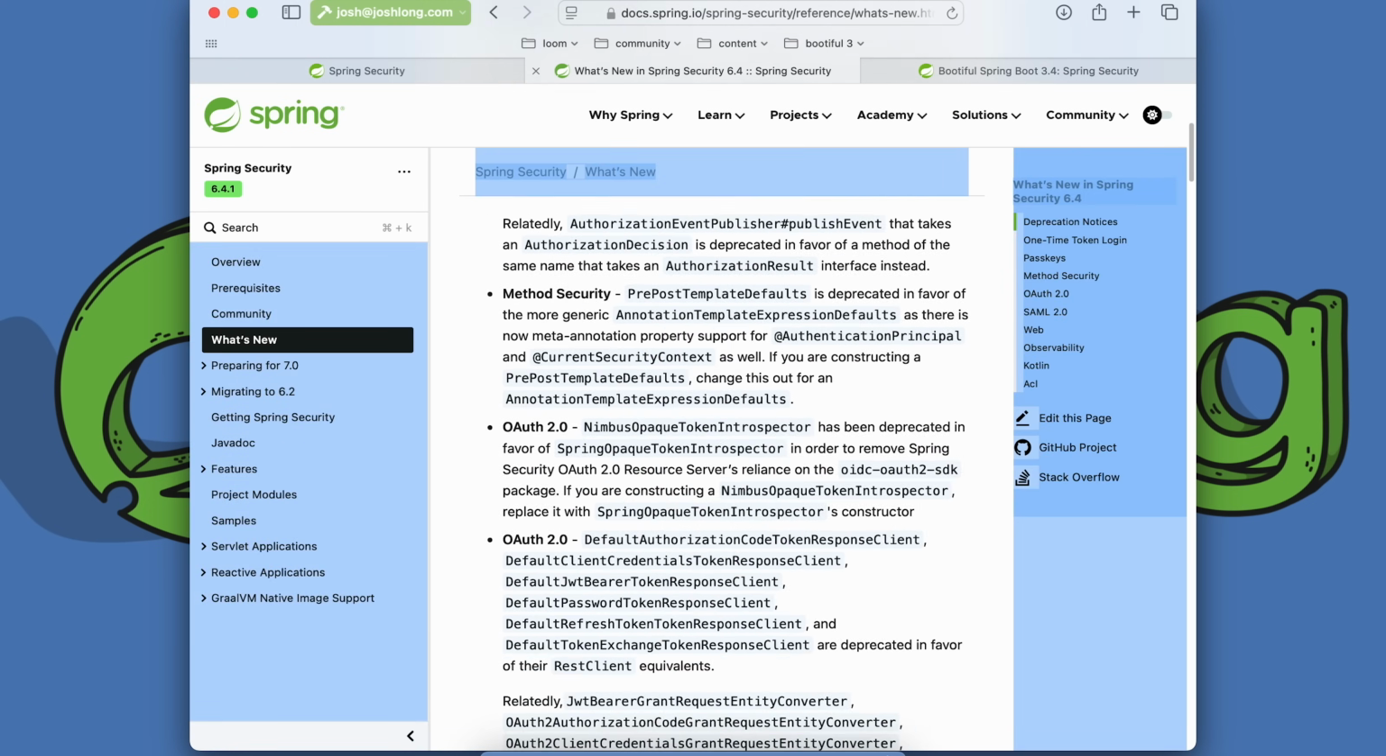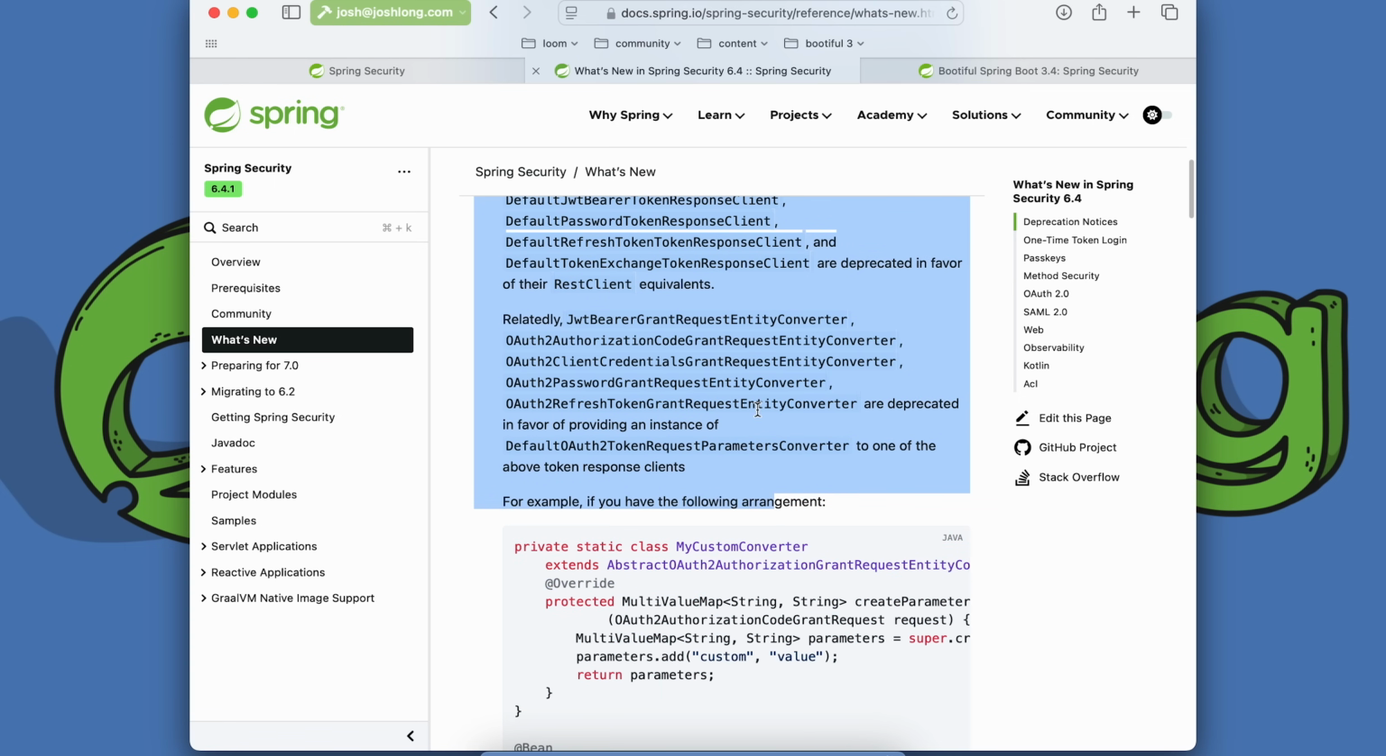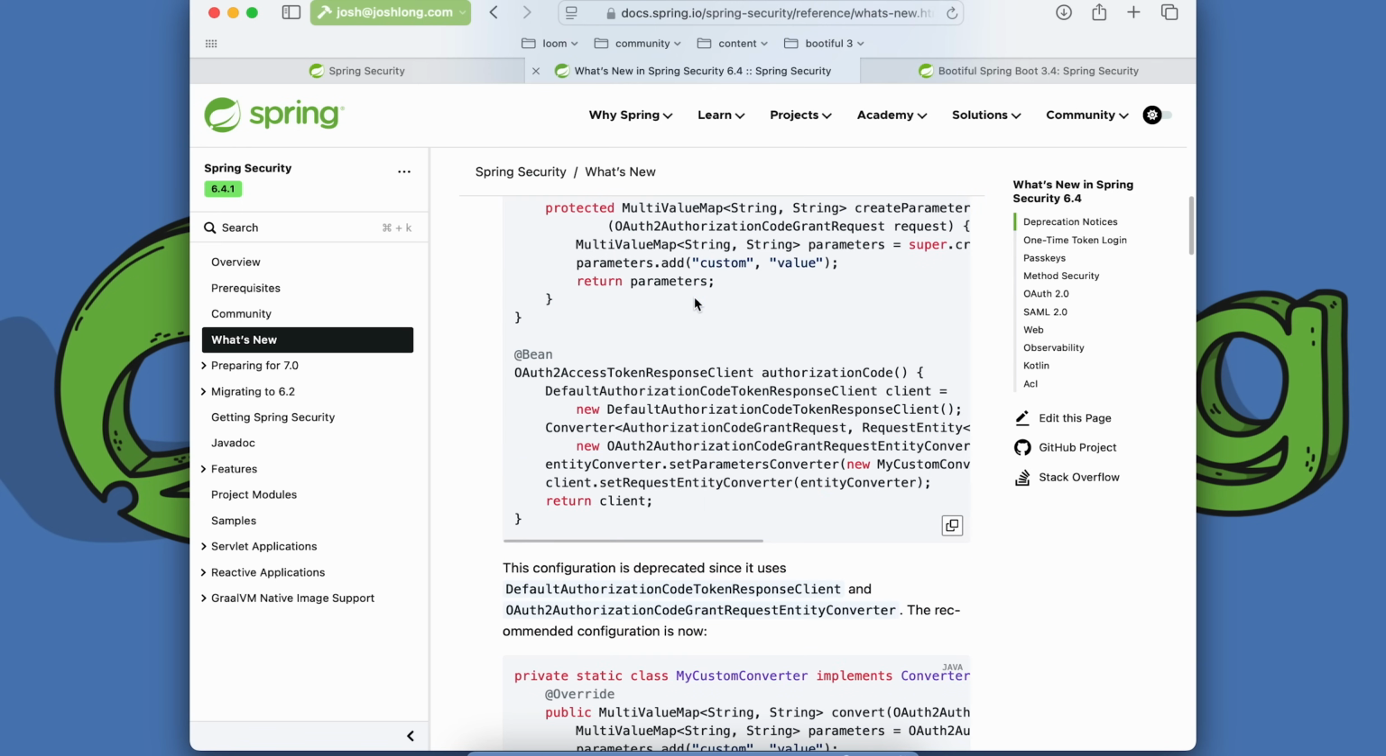First and foremost, you need to be paying attention to the deprecations. Obviously, this is Spring Security 6.4 and Spring Boot 3.4, but we are marching towards Spring Framework 7 and Spring Boot 4.0, at which point these deprecations, which are mildly annoying underlines at the moment, will be gone, right? So you need to care about that. You need to start caring about this stuff sooner rather than later.